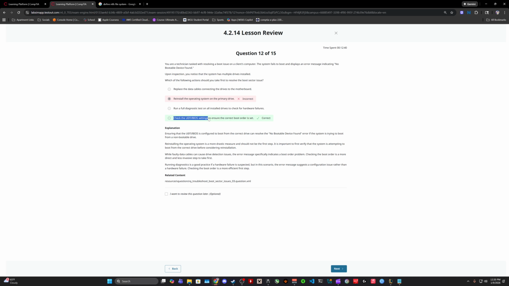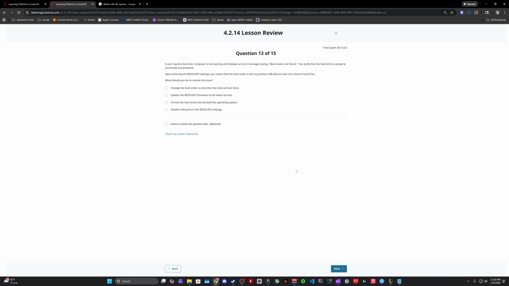You should always check the BIOS settings to ensure the correct boot order is set, and make sure that the drives are recognized. If you have 4 drives in the system, make sure there's 4 drives being recognized. So this is pretty much what I just explained. We would want to check the boot order to ensure that USB drives are not taking priority over our actual boot drive.